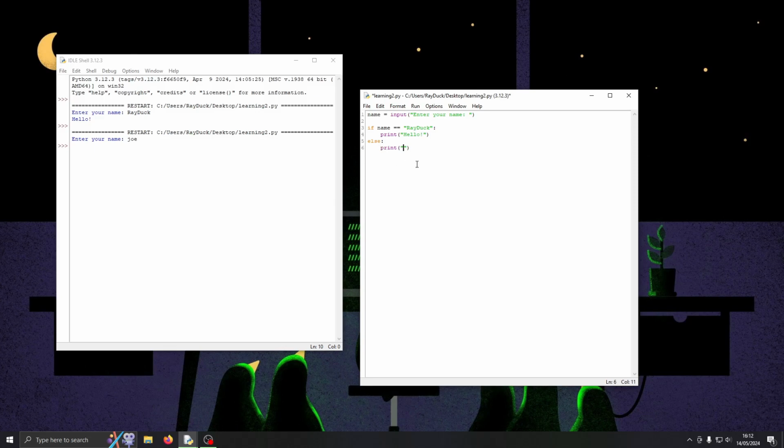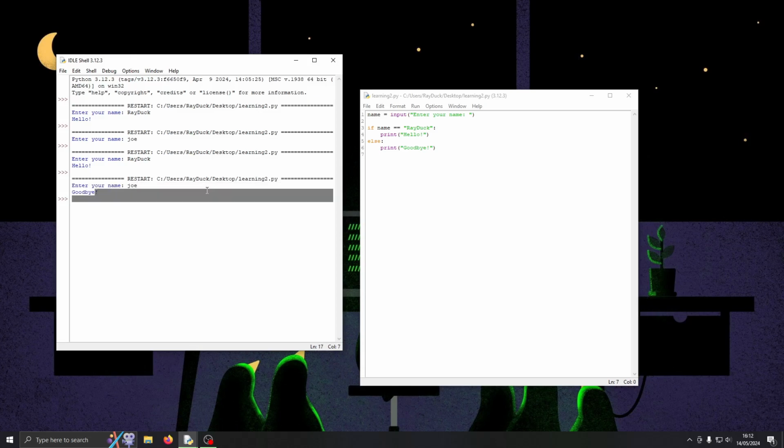So then I can just add a separate print statement into here, like goodbye. So now what will happen, if I type in Rayduck, it will print hello. But if I type in anything else, it will print goodbye. And once again, this is the indentation here. You can see you got the same with the else.